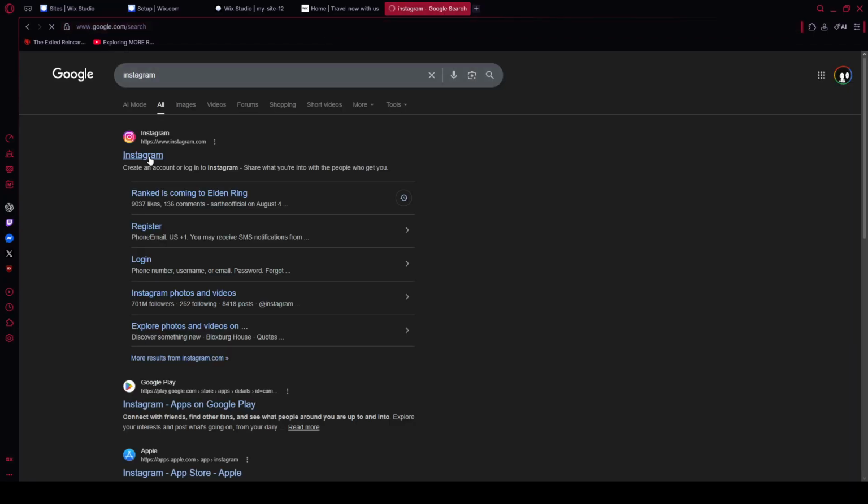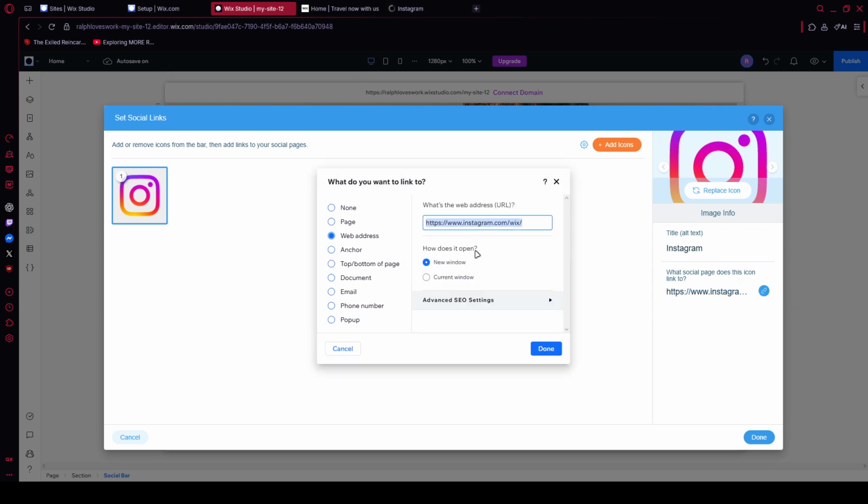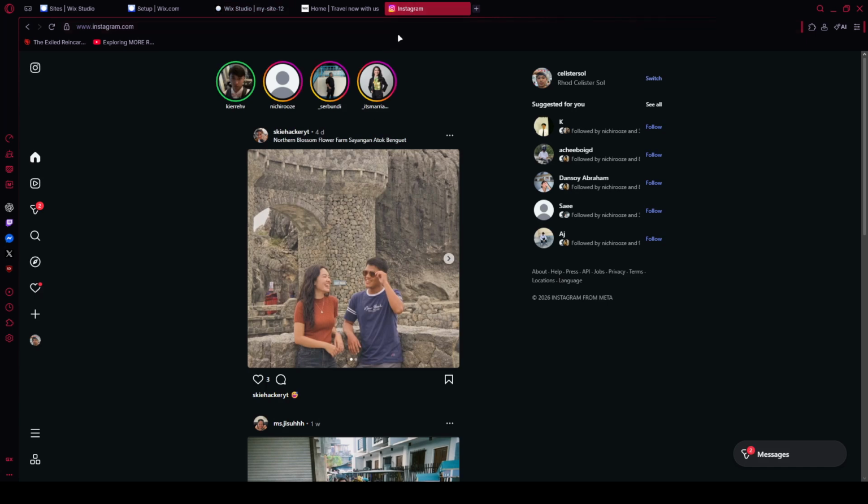In the social settings window, click the Instagram icon and paste your URL into the link field on the right. Confirm that it begins with HTTPS so the link works correctly. When everything looks good, click Done to save your changes.